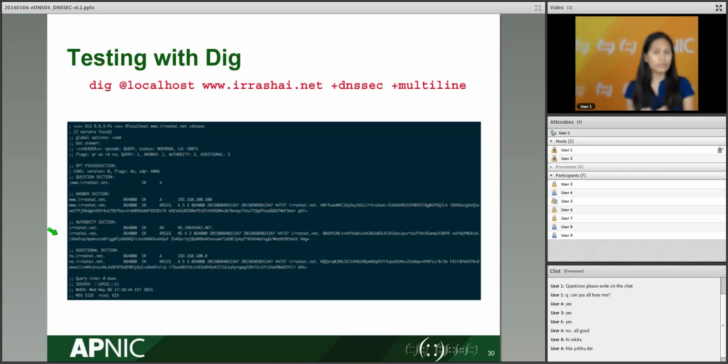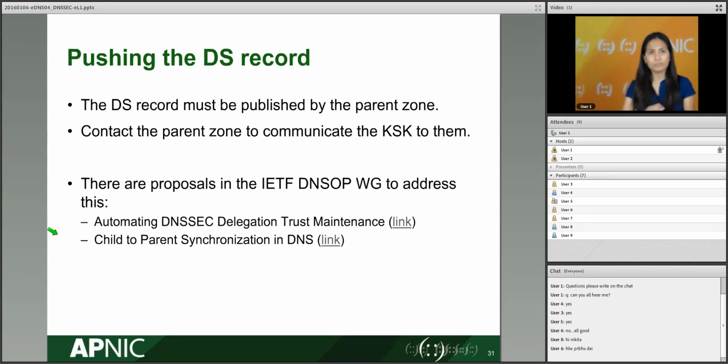So whenever you get a response, you get a record that you asked for and the corresponding signature for that resource record. Okay, now to publish your DS record, as I've said, you have to contact your parent zone. Now there are proposals in IETF to have this more automated, but right now we're not there yet. So you have to do it manually through the form that is provided to you by your parent zone.